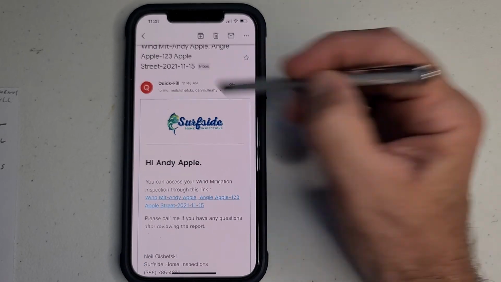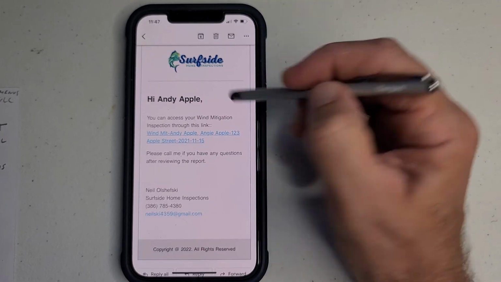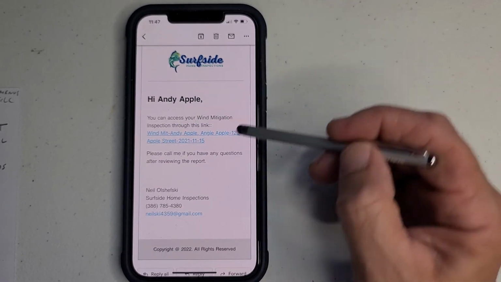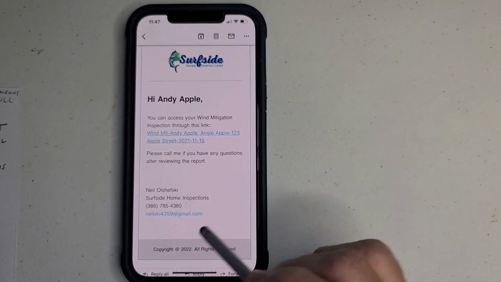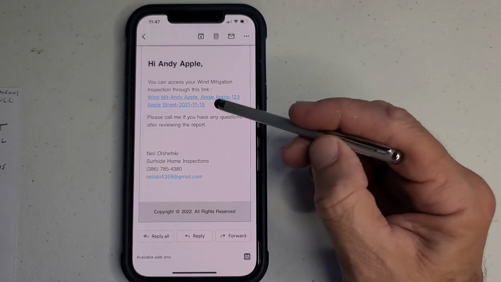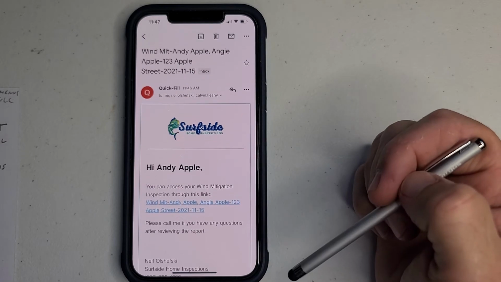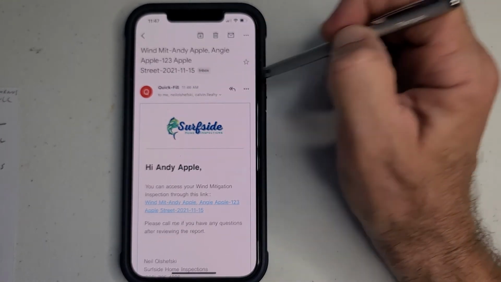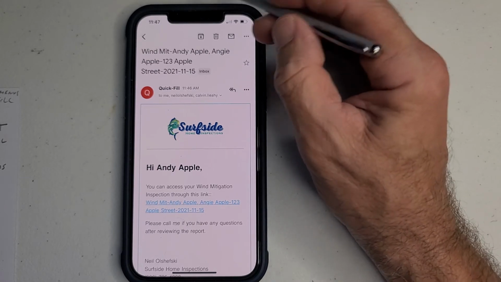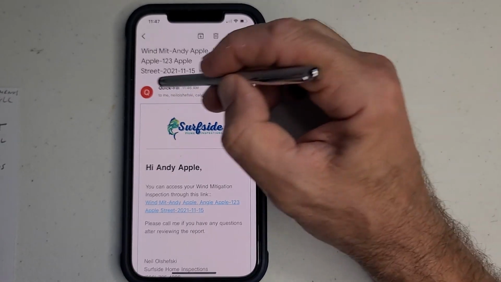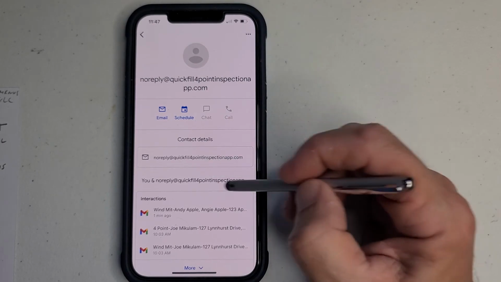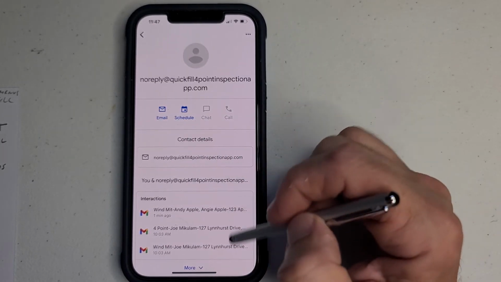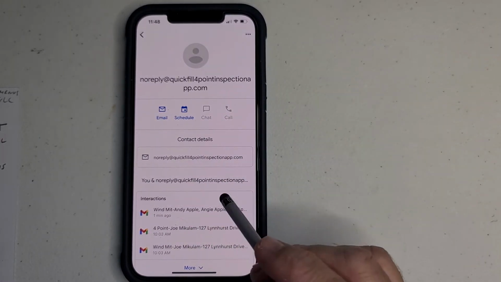That's actually the date that we did the report. And then here, hi Andy Apple, blah, blah, blah. There's the link, and there's the note that you could have adjusted. That is exactly what the client is going to receive. You could always go in here if you wanted to and check who it all went to, and so you can see who else had gotten copies of it.